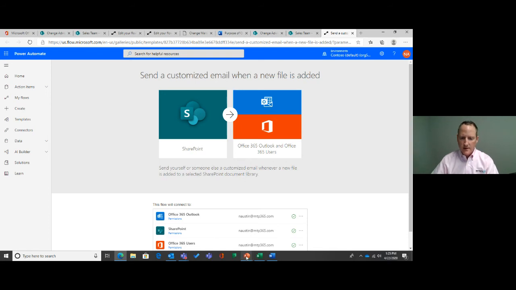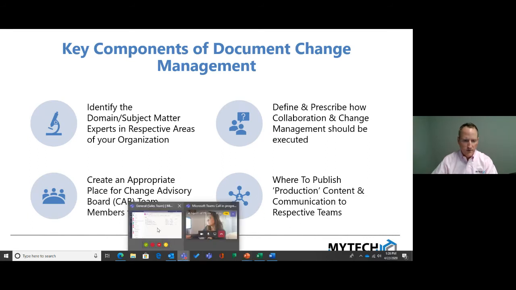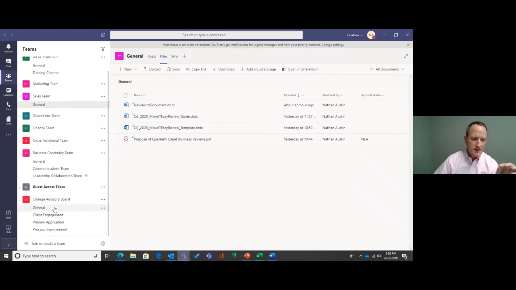So now we've actually shown where to publish production documents and how to communicate. But I'm going to show you one other thing in Teams before we wrap up. This is the primary way in which we've gone through lots of different machinations and iterations of how we really want this to work for our organization. We chose to use it for the majority of our documents that are released to the organization. We're creating a change advisory board team where everyone on this team, regardless of what subsection or subdomain they're a part of, has access to that area so that they can collaborate and provide feedback or input.